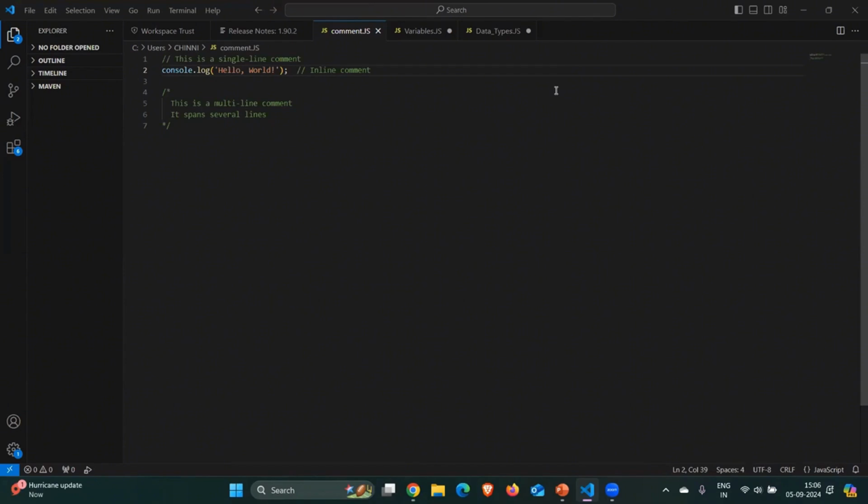In most programming languages, a comment starts with special characters. In JavaScript, we use the double slash for single-line or inline comments, and for multiple-line comments, we use slash star and star slash at the start and end of the several lines of code.